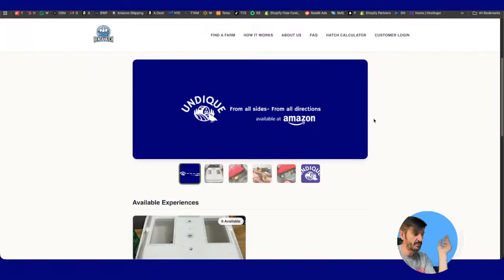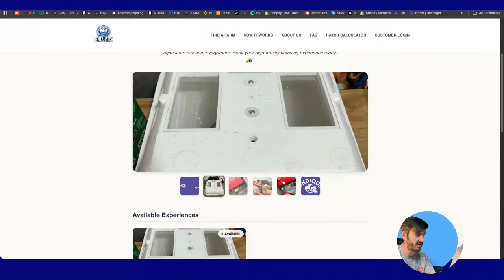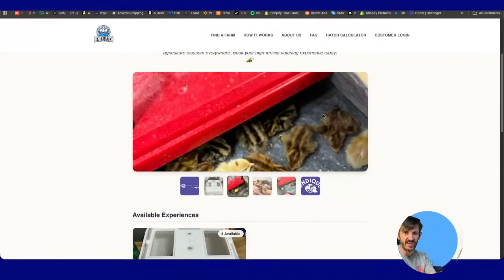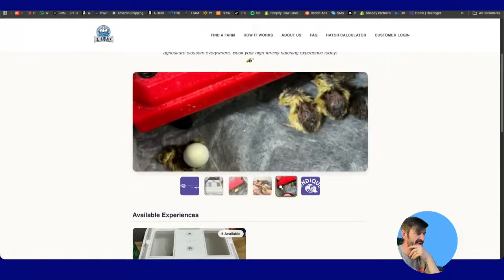So you as a farm can offer that as well. All you need is a couple of pictures of your incubator, what you want to rent out. It's good to use a heating plate for the rental experience, so that our little customers don't burn their fingers on a heat lamp. Right, here are some pictures of the quail.